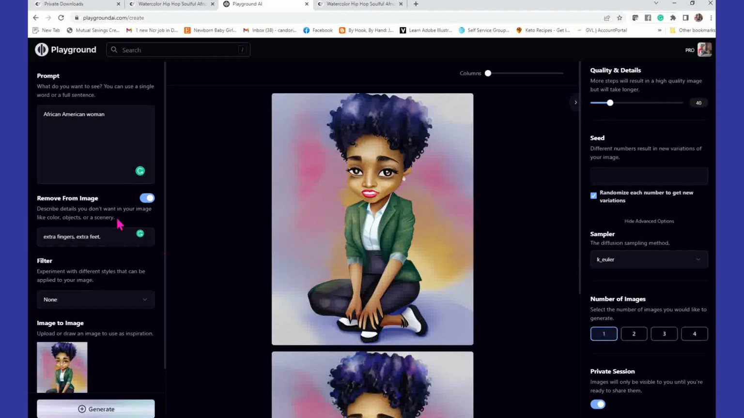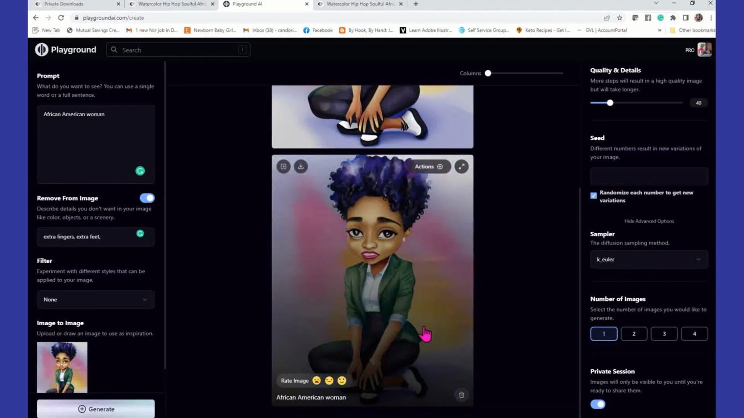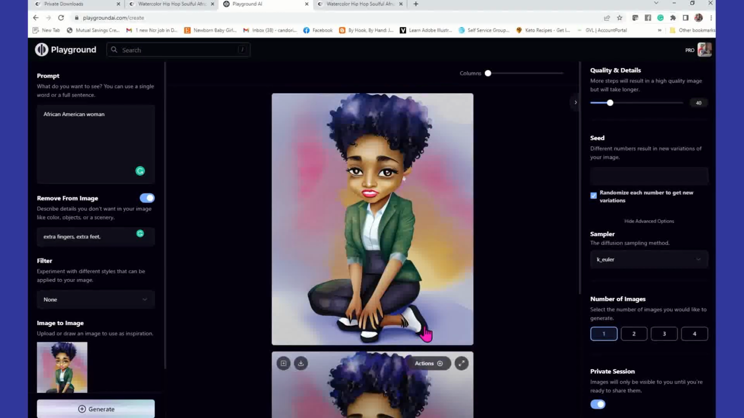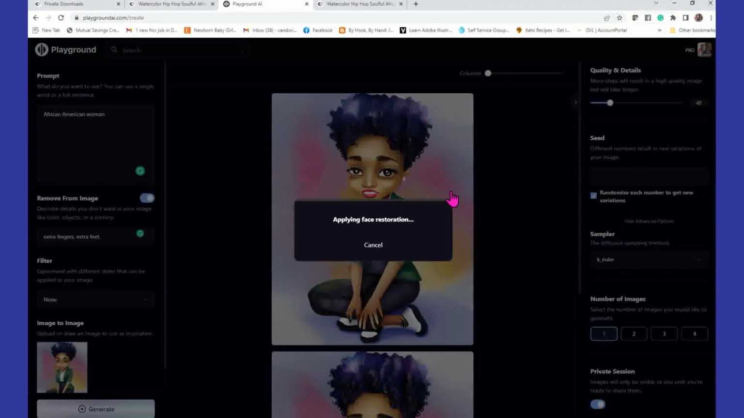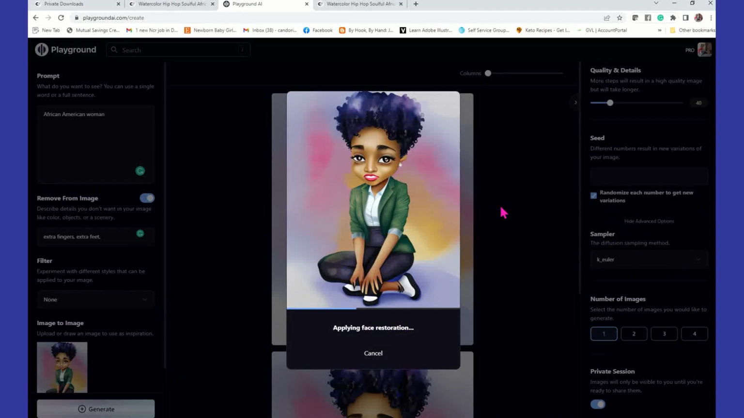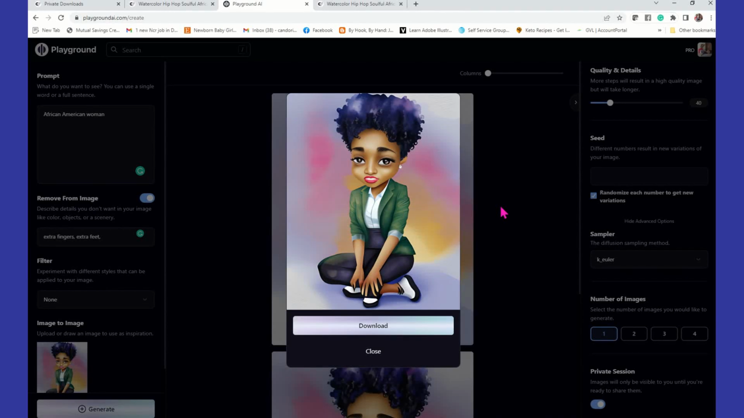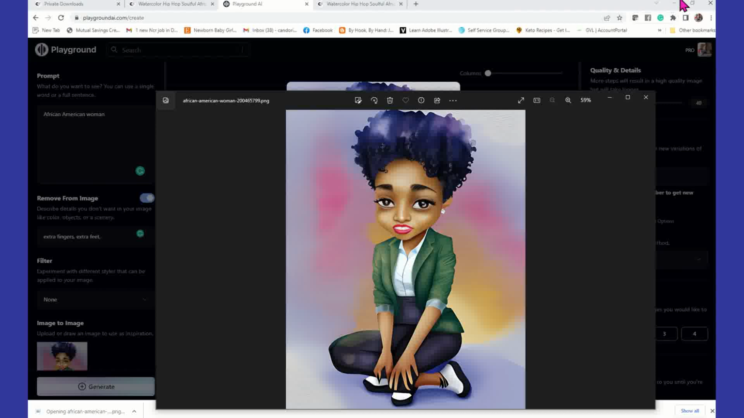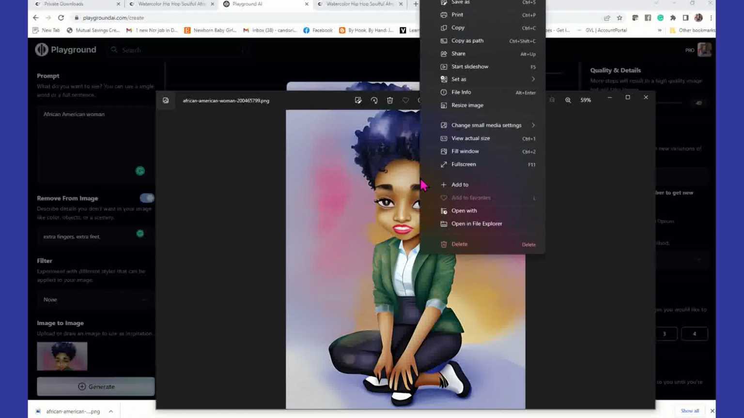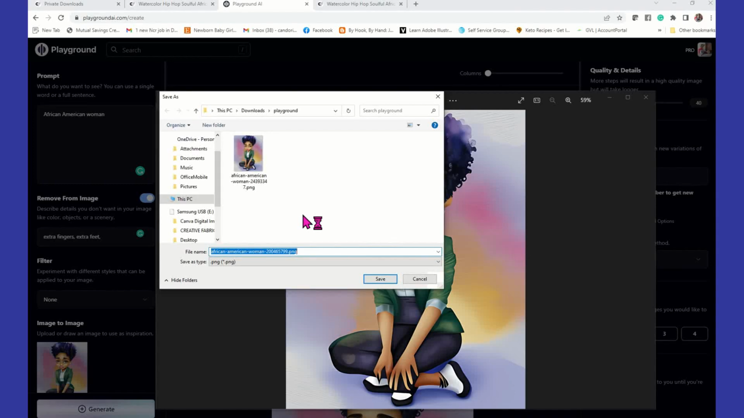So we didn't have to type in anything. It brought our image in. Okay, and this is the upscaled version. So now if we want to do a face restoration, we have to go back to actions and say face restoration. Okay, and there it has upscaled the face. And then you have to do the same thing, download. And we're now going to take that image and I'm going to say save as, and I'm going to put it in that same Playground folder.